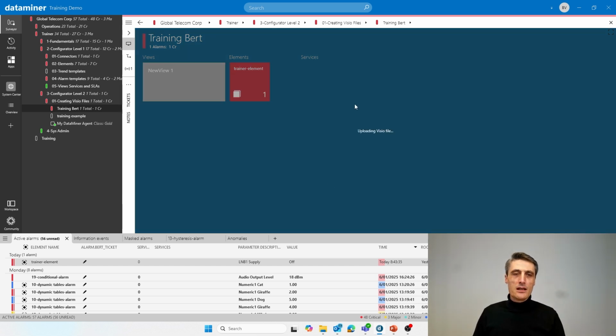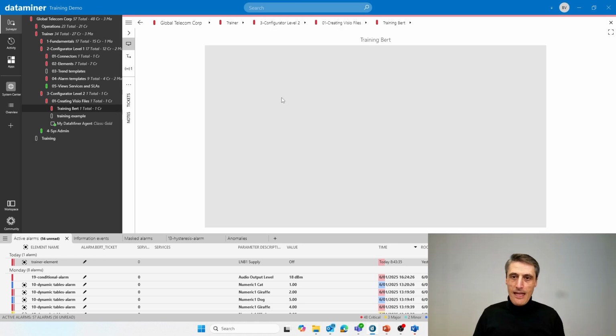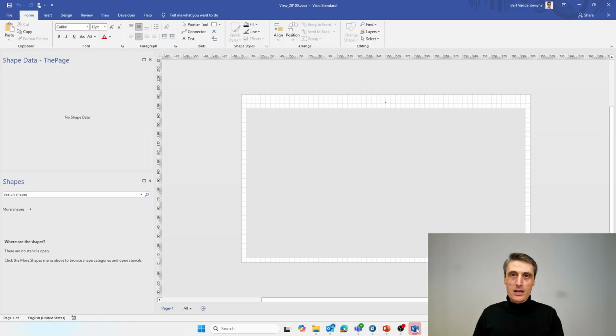So what's happening? The drawing is going to change to the new blank drawing. So it's just a blank gray box that I have. And indeed, Microsoft Visio has been popping up there. You can see it's blinking and asking for my focus. What happened? It took the drawing, associated it with my training BERT view, and opened it up in Microsoft Visio as well. And I can see this is a gray box.